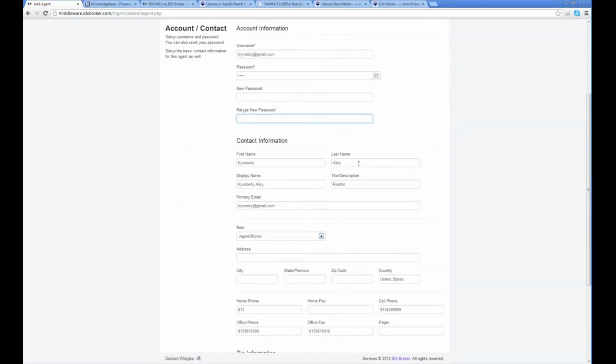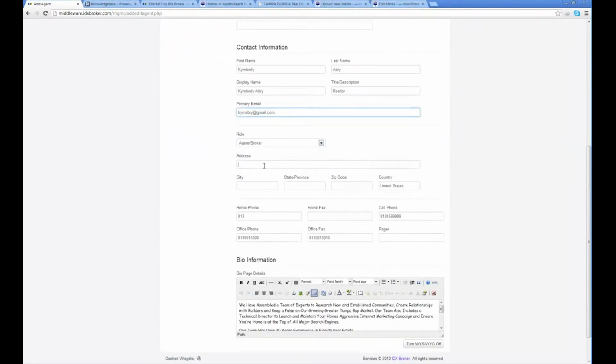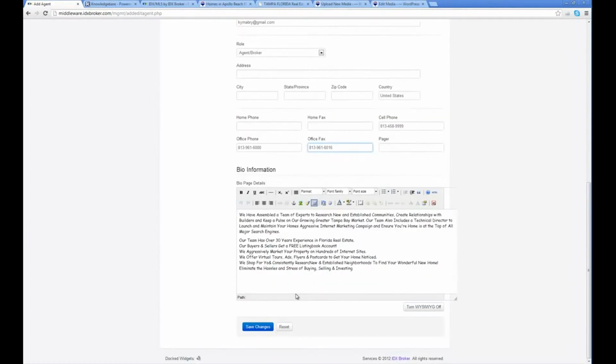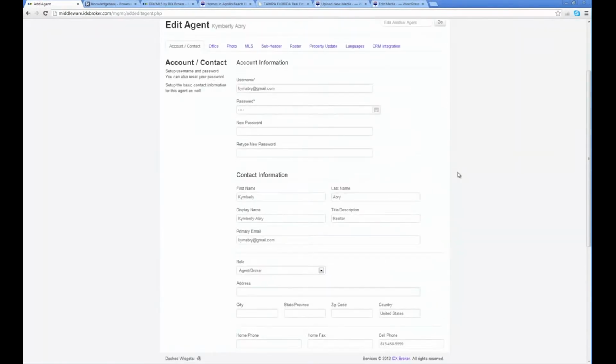You can update your first name, last name, the way your name is displayed, your title and description, your email, your role, your company address, your home phone, which I'm going to delete because it only has the area code in here, your cell phone. I want to make sure you put your dashes in here if they don't have them already. This stuff has been automatically imported from your MLS, so don't blame your broker if it's wrong. It's under your agent ID. And then your bio, which is the information about you. So you can come in here and edit this information. When you're done making some changes, you can click Save Changes, and you'll notice a green pop-up over here that says your information was saved successfully.